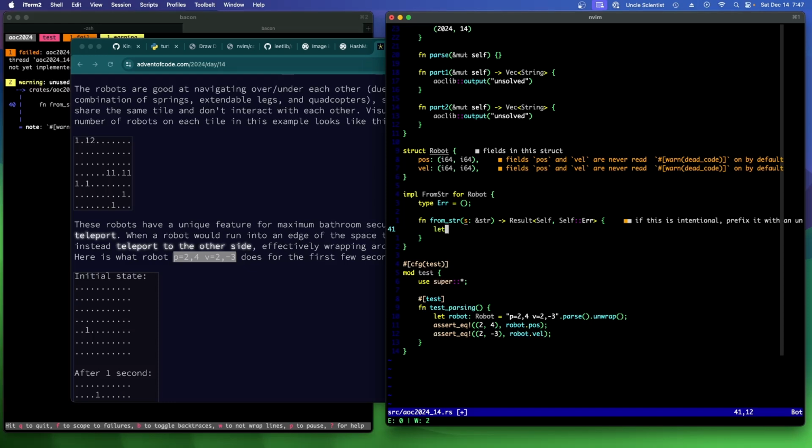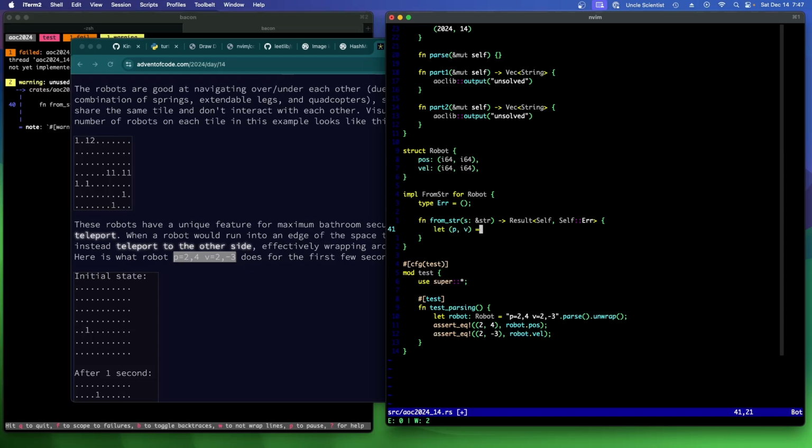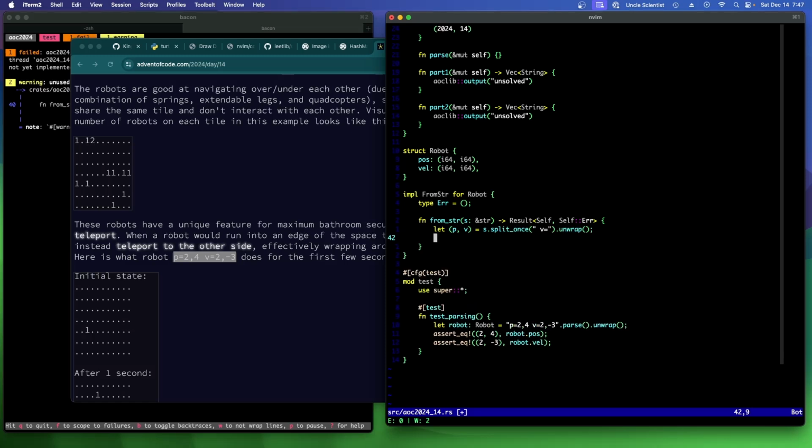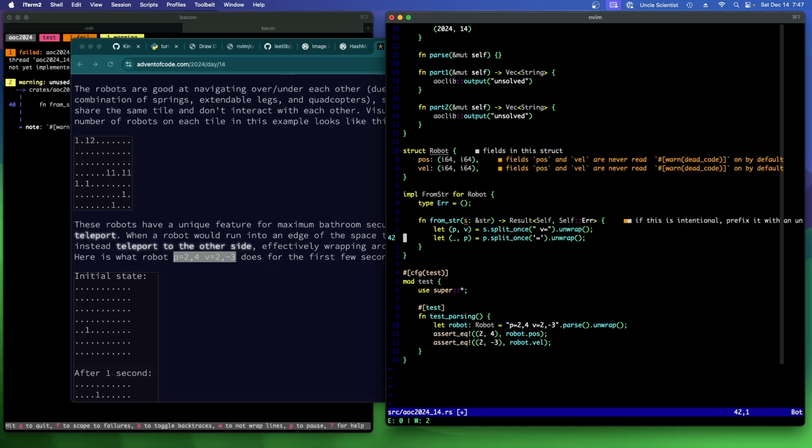So let's say let pv is equal to s.split_once on " v=". And then the velocity is v. P we have to break down a little further. Is p.split_once on "=", unwrap. Okay, so now we have p and v.